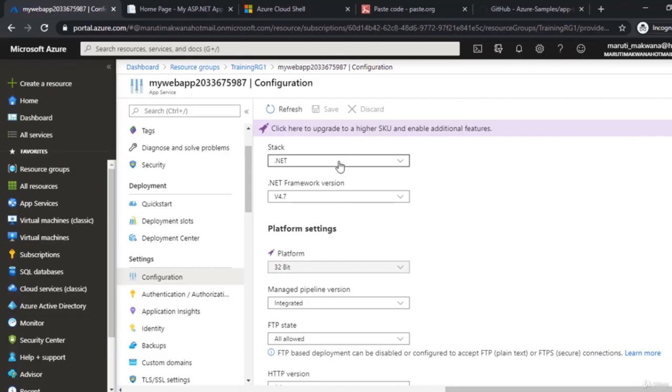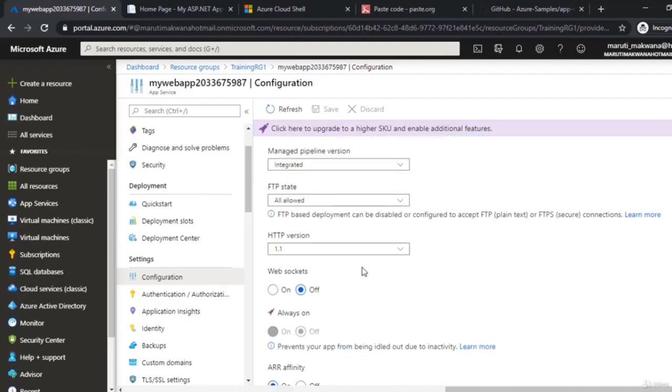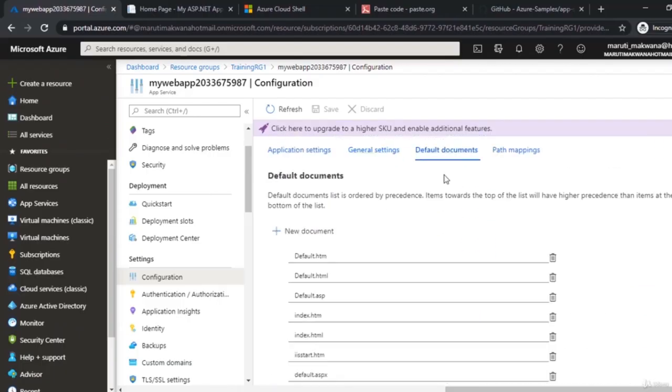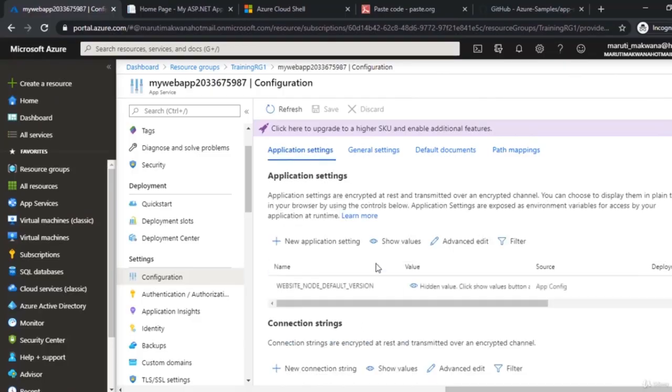In the same way it's showing me the runtime stack and the version associated with it, and which kind of platform I have configured for this. All this configuration your developers can customize whenever you want. In the same way we have path mappings, we can add new handlers, we can add new virtual applications or directories, and all this configuration is just a click away.